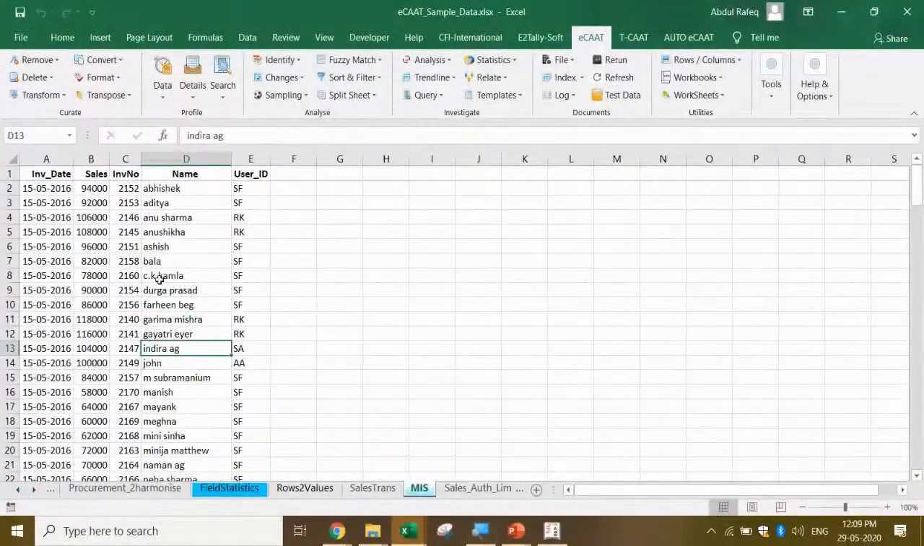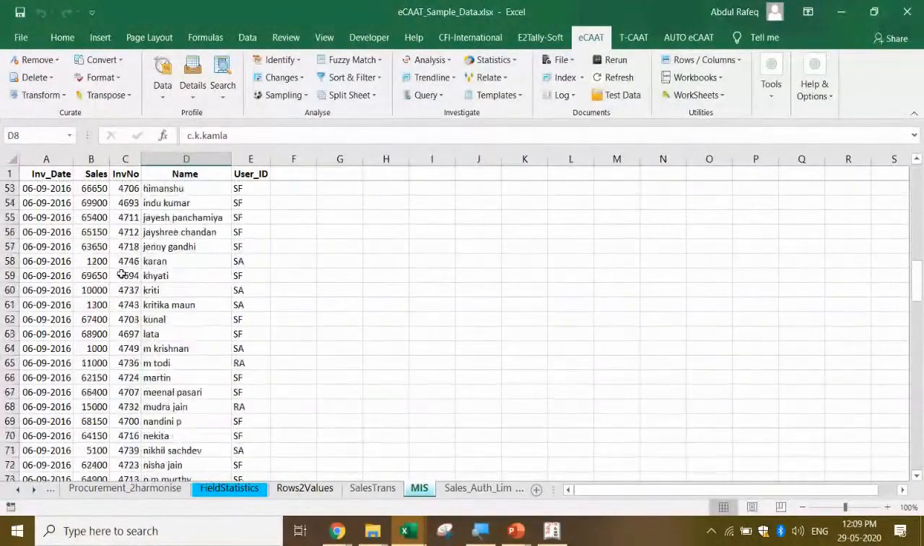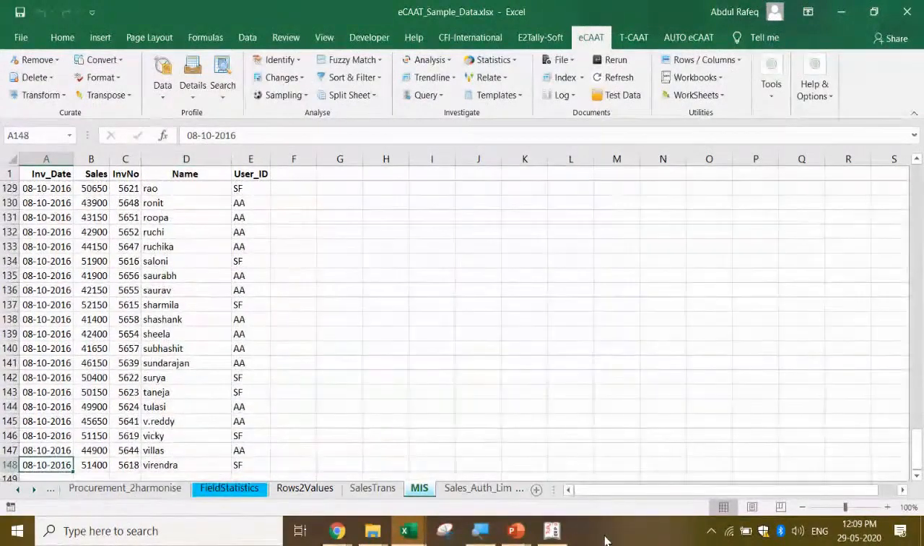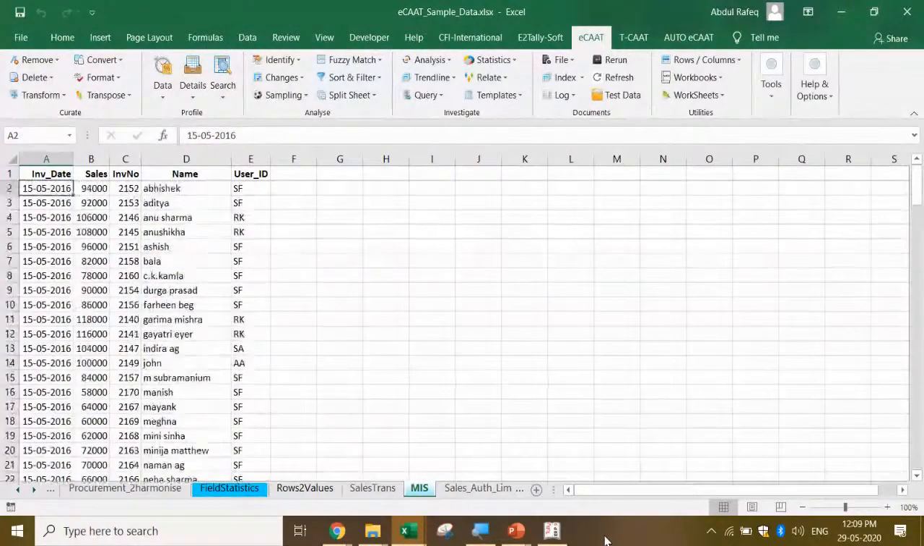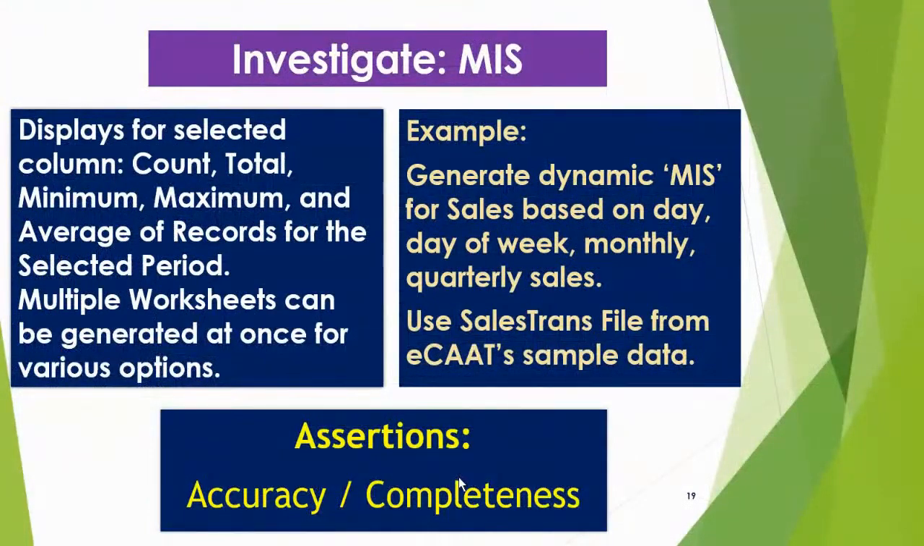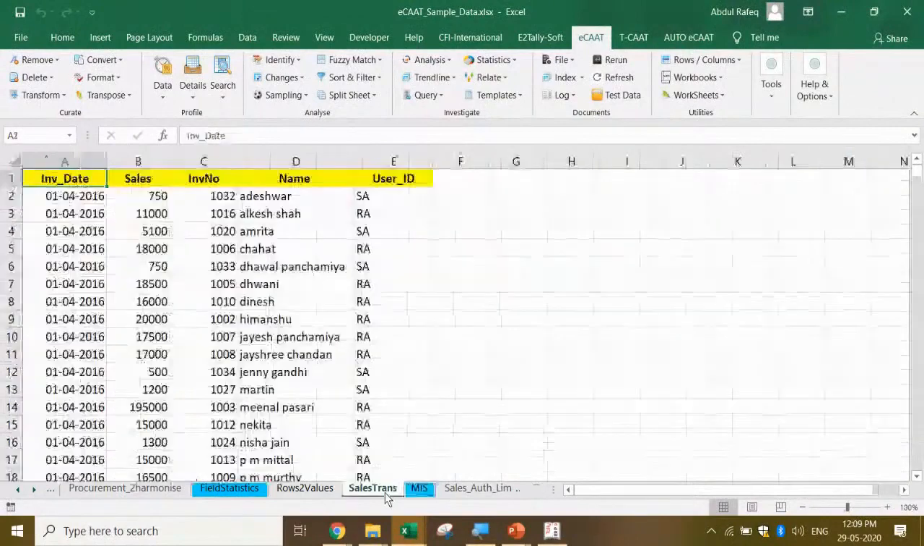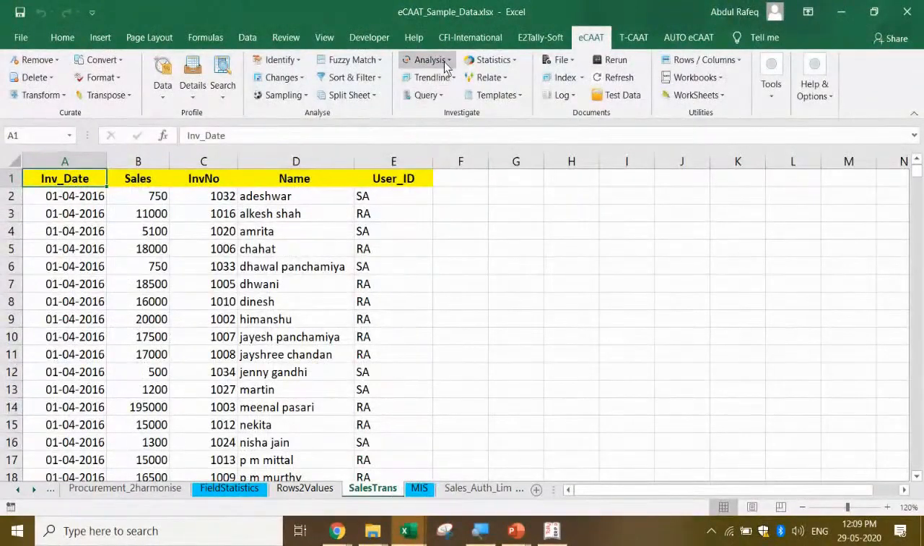Not only that, it would have actually copied the data. See 15569, all the data whatever we had. Now see, from 6, there are 148 transactions which meet this particular condition. This is about the MIS. Now MIS, let me show you one more interesting thing. Yes, now let's come to MIS. Now let me come back to our sales transactions. Let's see. I'm coming back to MIS.